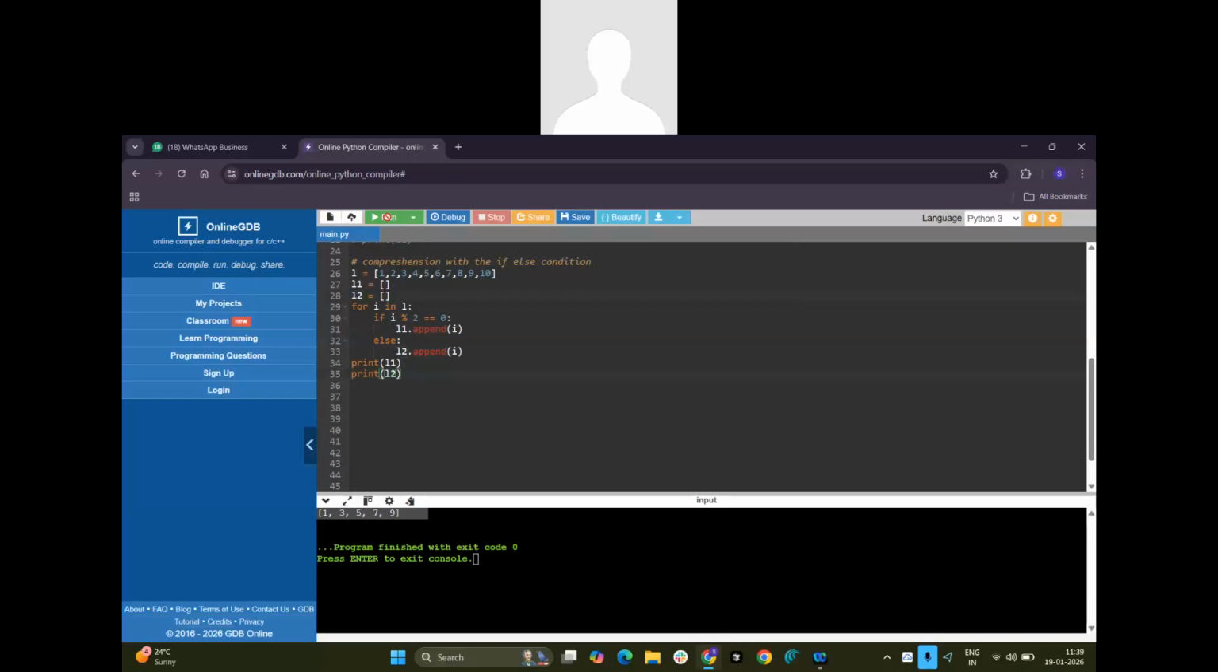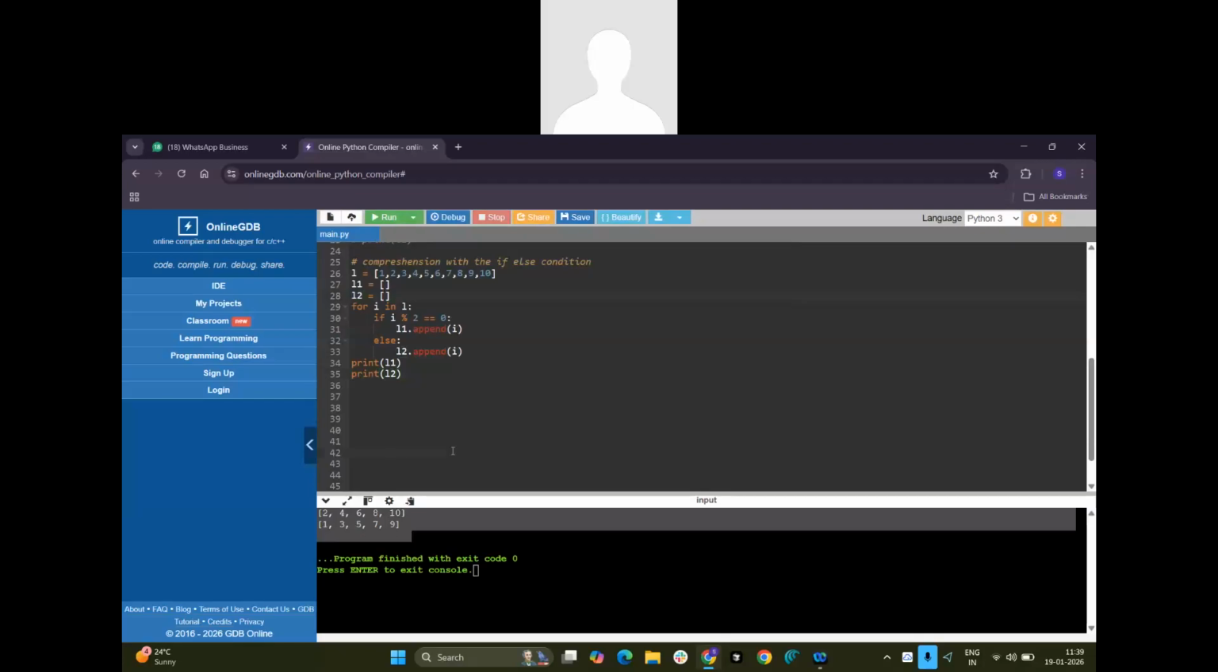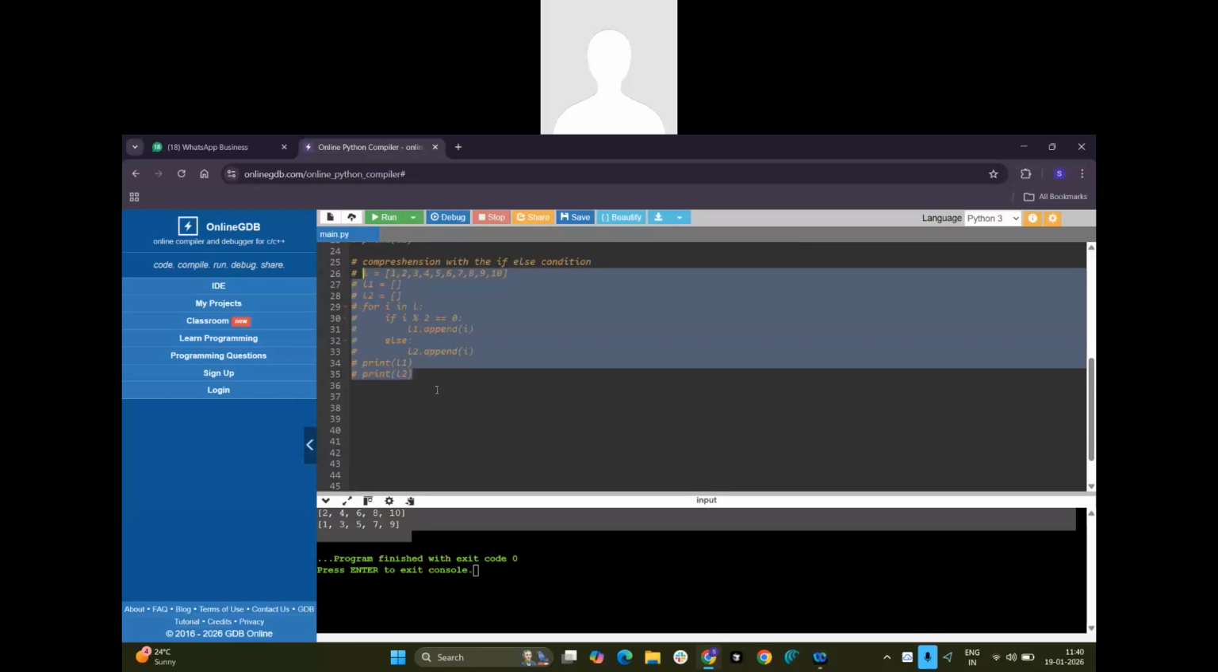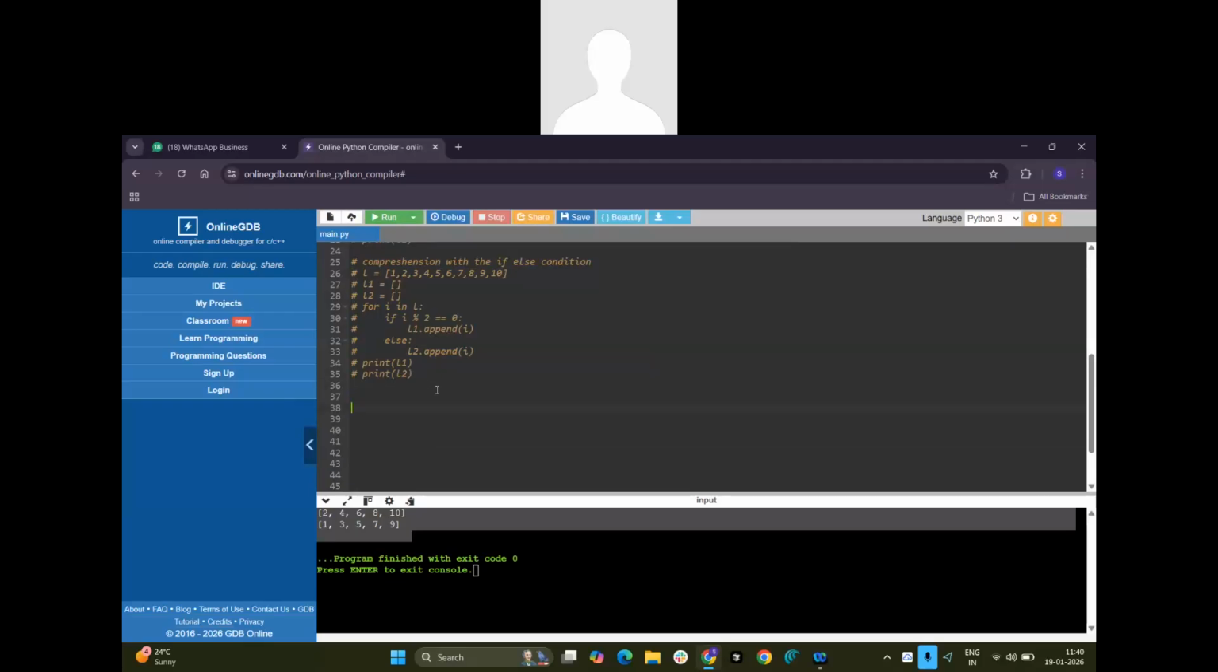So here I added an else condition. If you want to write an else condition, how are we going to write it in a comprehension? For example, I have the same list, and the empty list is not required here because we are going to create a new list using the comprehension. L1 equal to same for i in L.